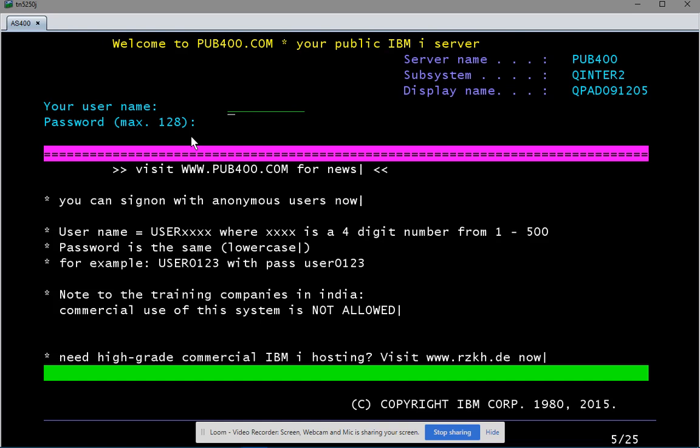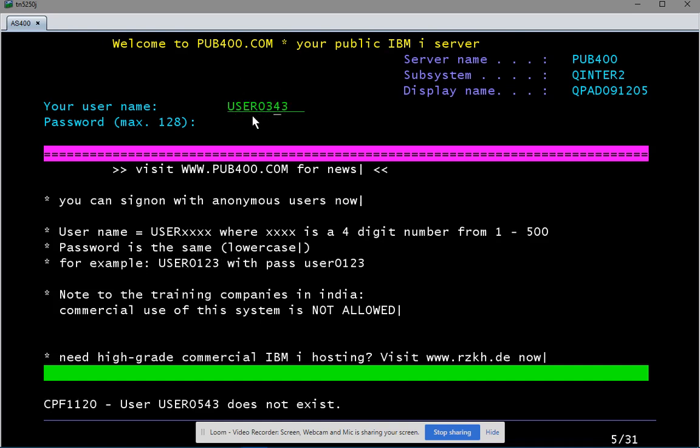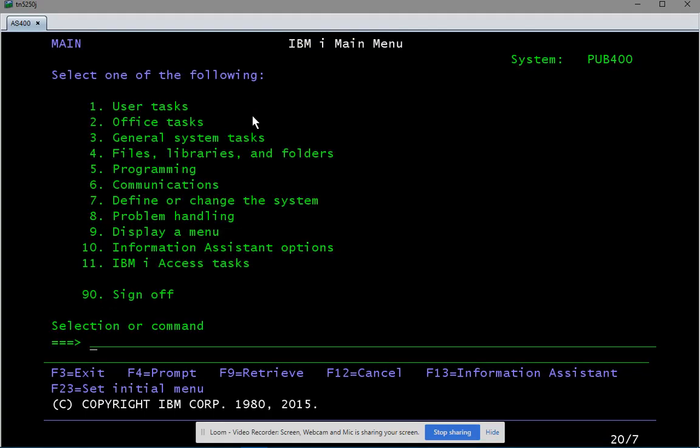Before that, this is the basic thing. Once you go into PUB400, those who want to create a user ID, they already say there is no need to create one. They have provided many free user IDs which are already created and we can access them. The username is a user followed by a number within 500, where the last 4 digits are within 500, so 0123. Then the password should be lowercase. So here I will change it to user 0345. It will take you to the AS400.